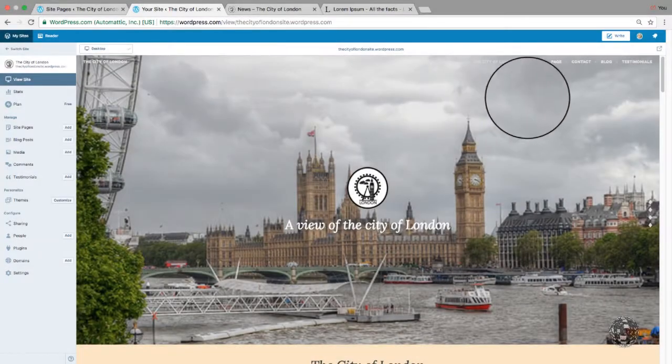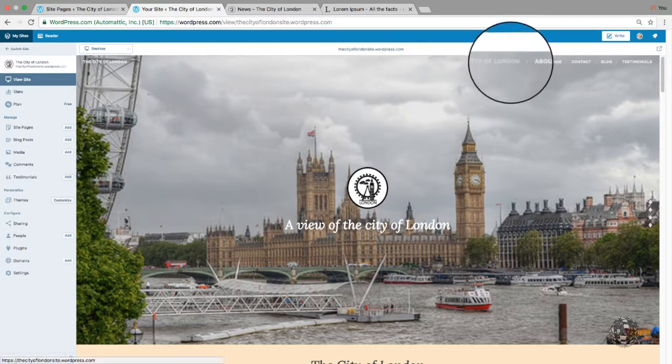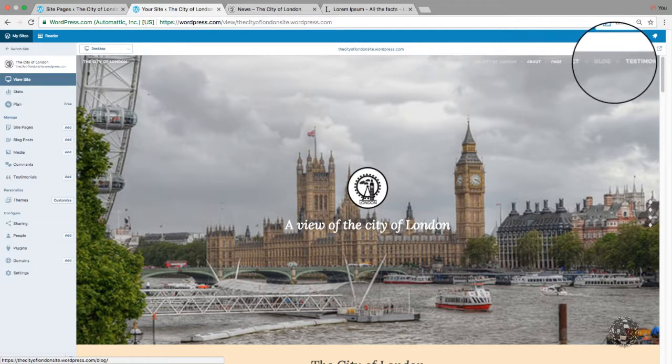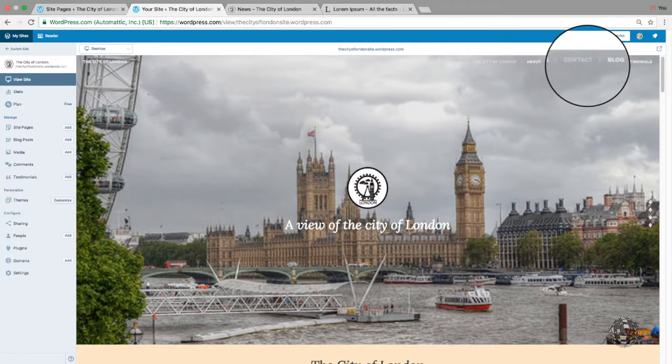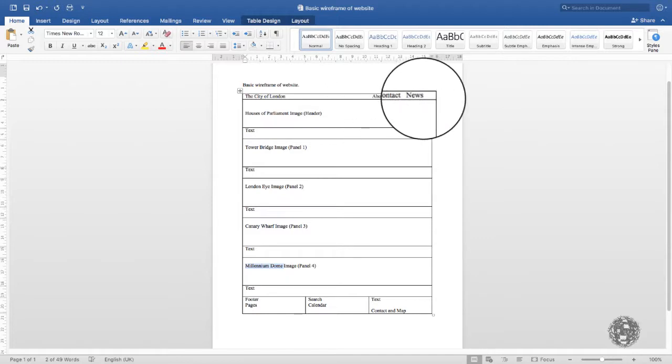Okay, so here's my site, and what you'll notice is that the menu at the top has links that we don't really want, because if I just remind you again about the structure, we had the City of London, About, Contact and News. Now news in this case will be blogs, or the equivalent of post pages, and I wanted to position it this way to demonstrate how you can change the word blog to something completely different. But the trick is, how do we get to this point?